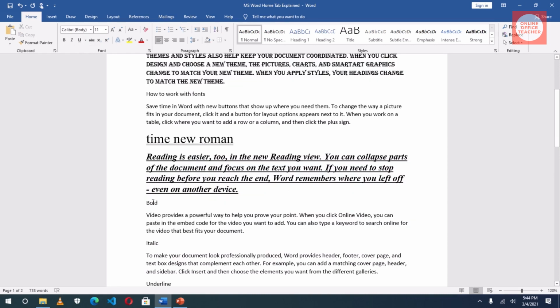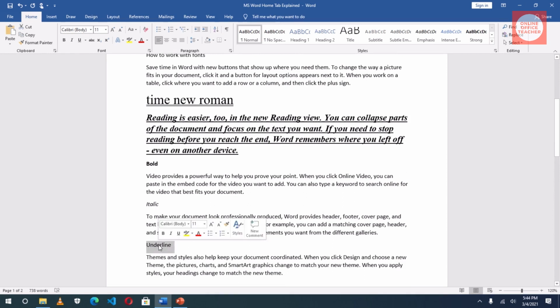For practice, I want to bold this text, so I'll just highlight, then click on bold. I want to italicize this text, I'll just highlight, then click on italic. Then I want to underline this, I'll just highlight, then click on underline.